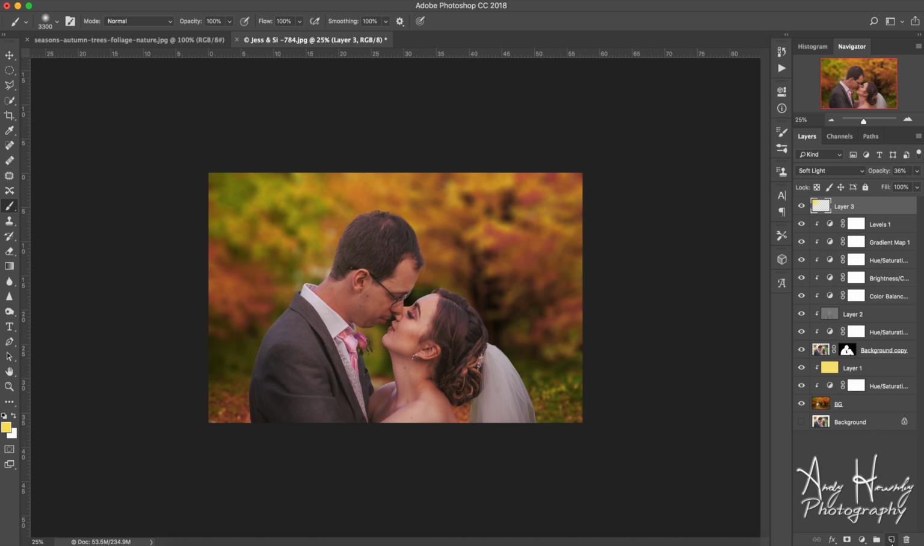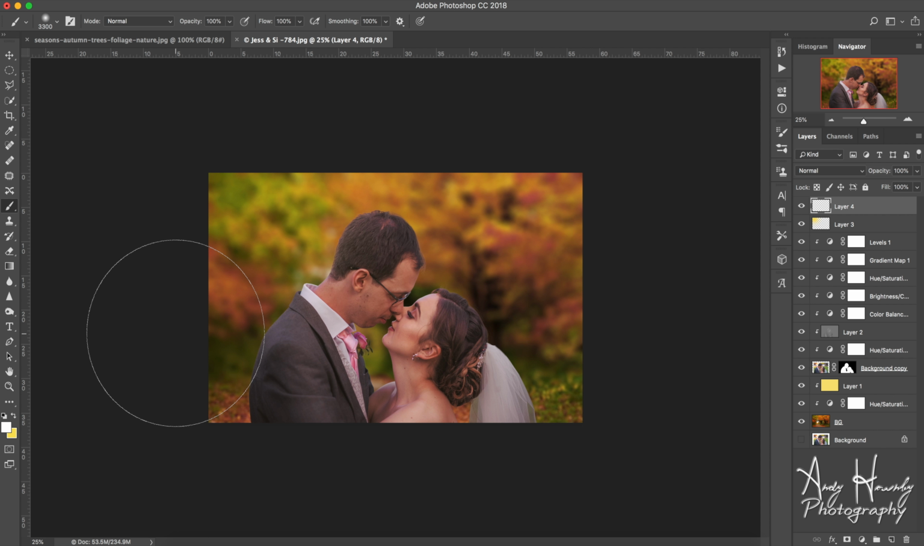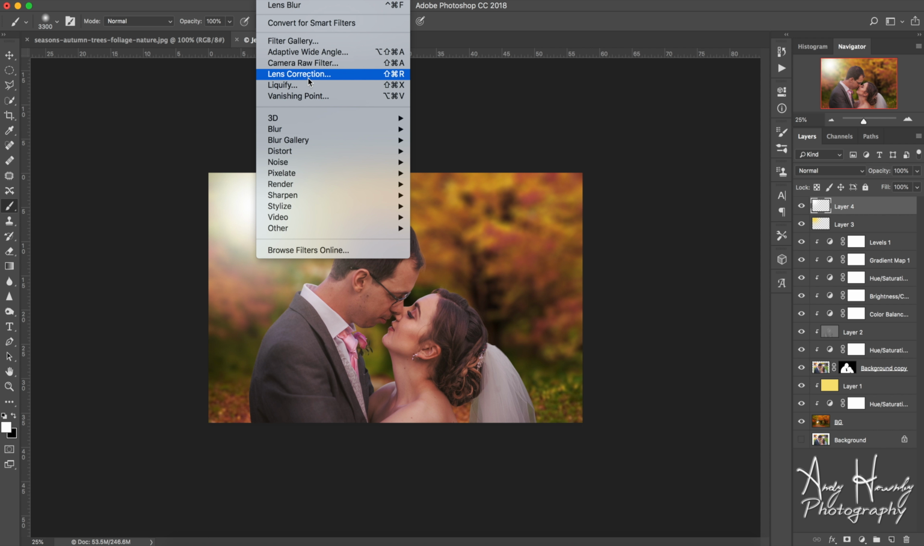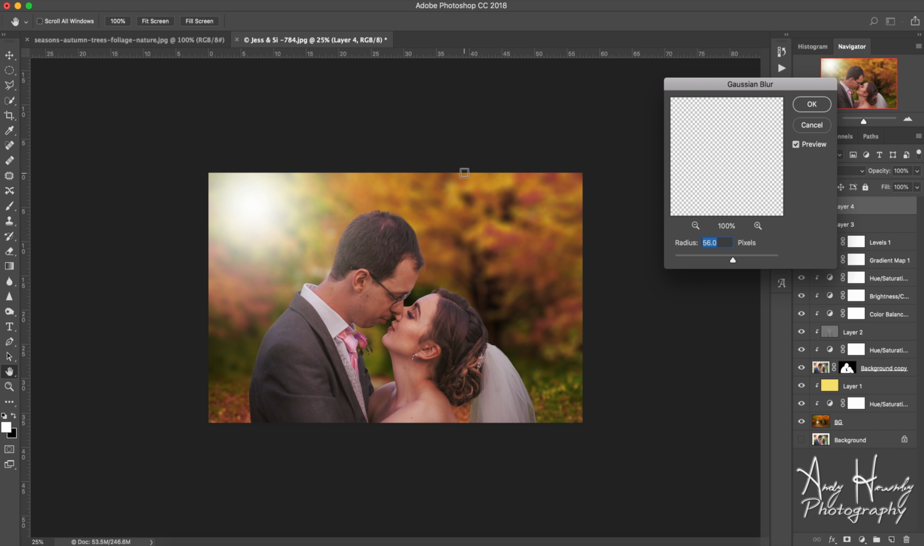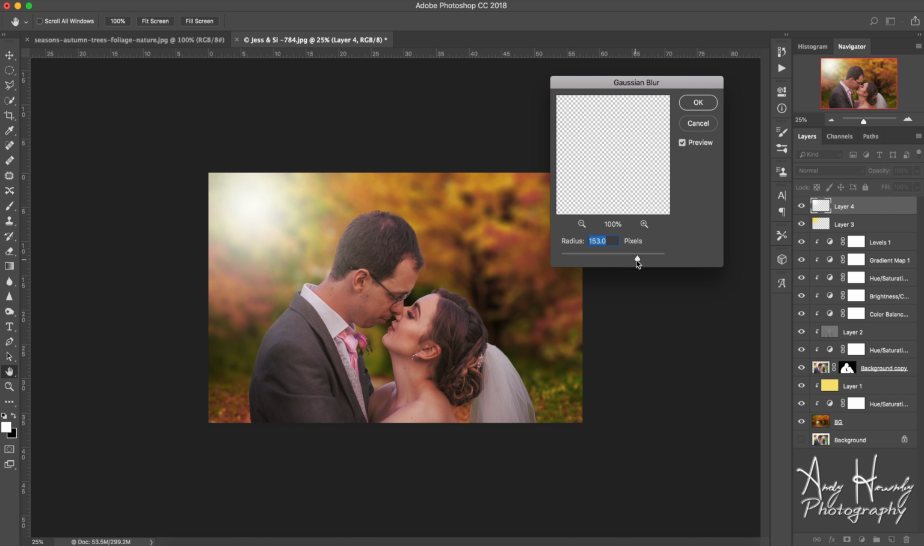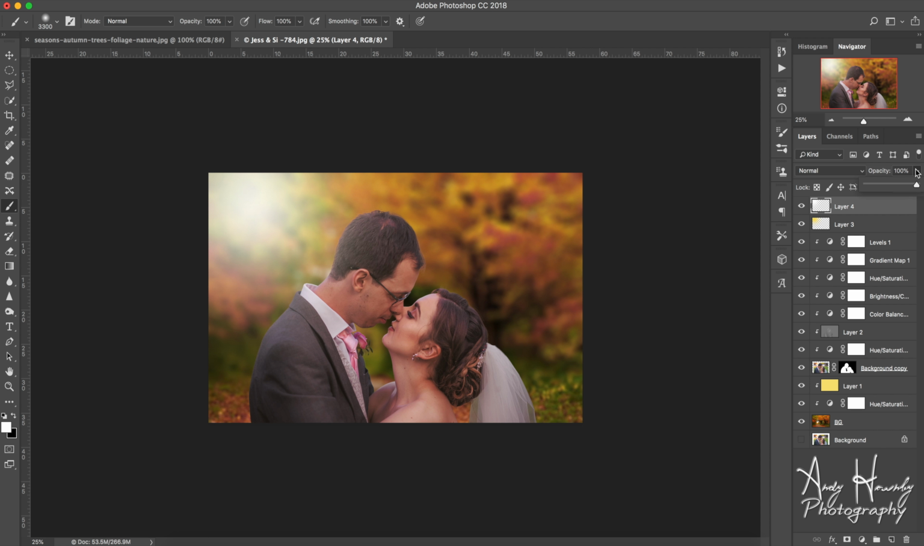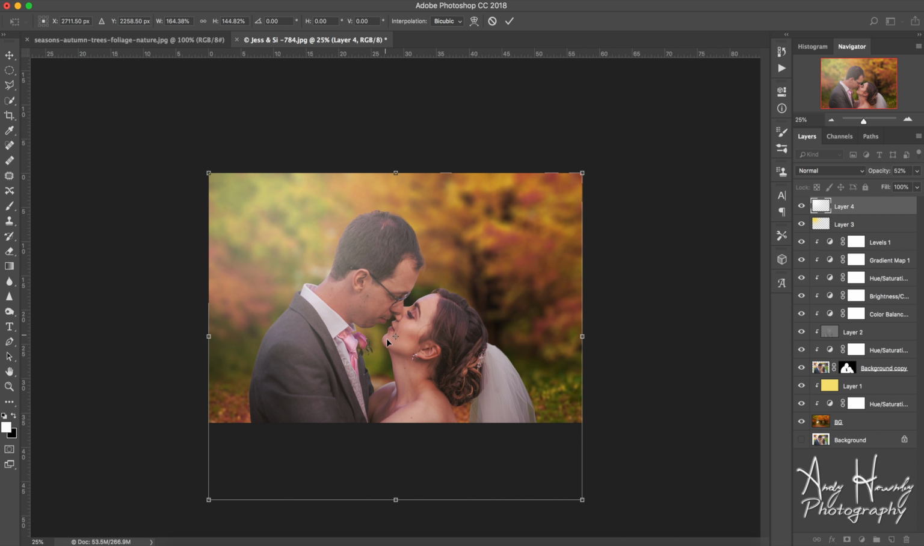Okay, next we're going to add another one. This time we're going to reset our colors and have white. I'm just going to put a white in there. I'm actually going to go to filter, blur, Gaussian blur. Okay, that. Bring the opacity down. Control T. I'm going to make that bigger like so.